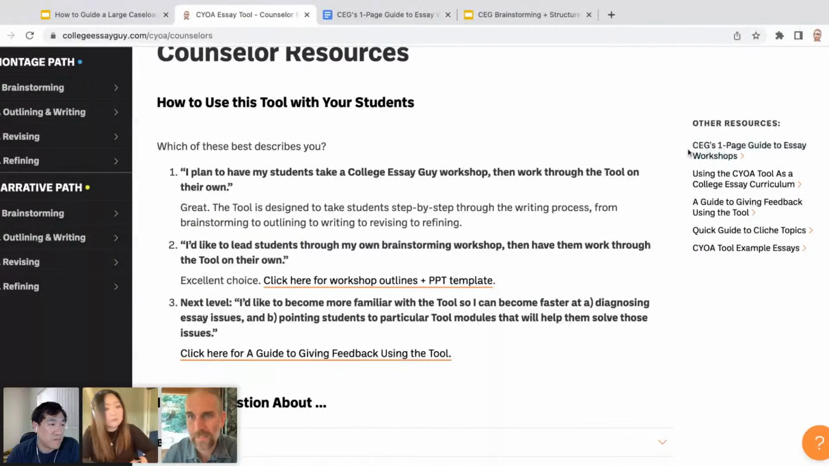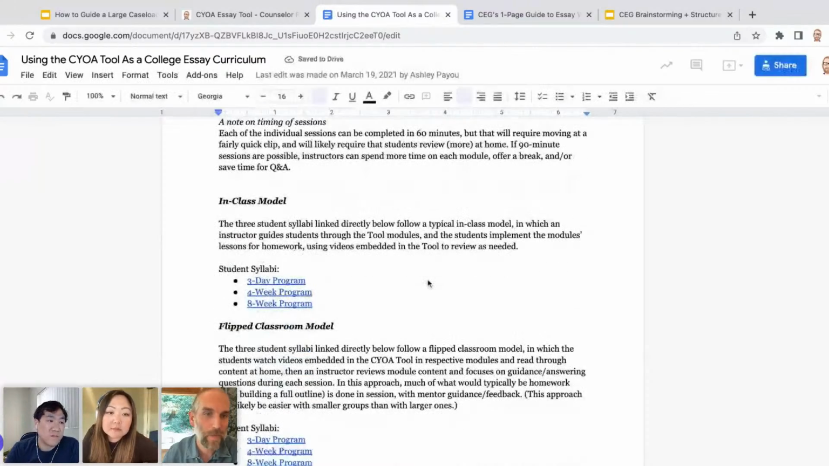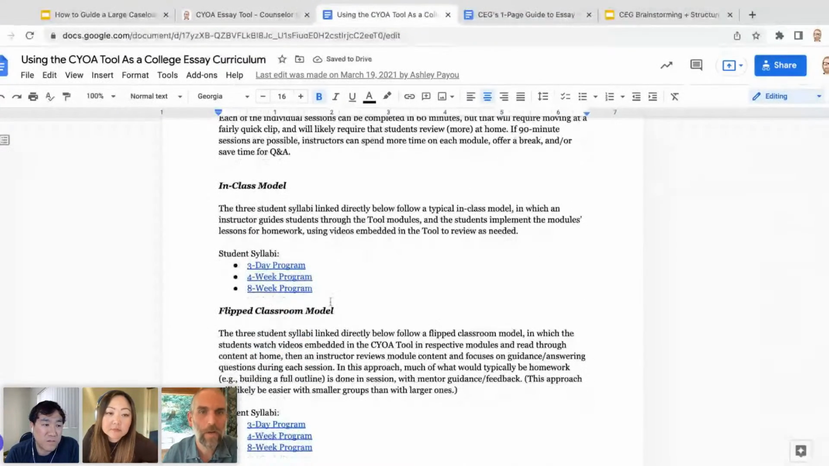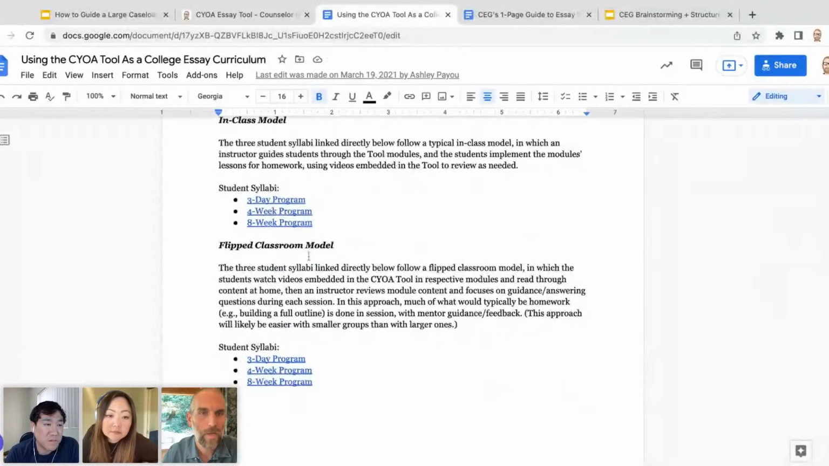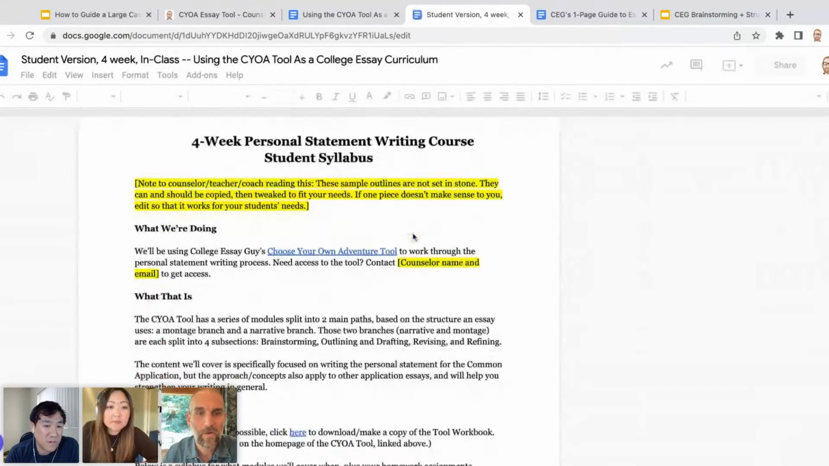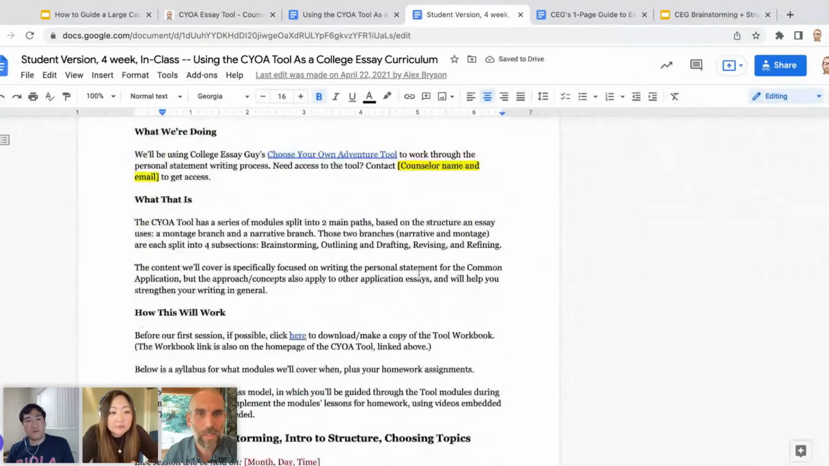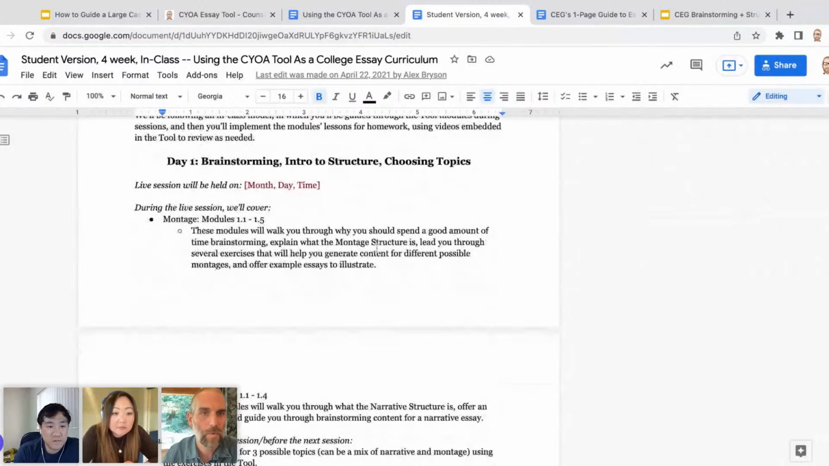There's also a guide to using this as a curriculum. So if you want to split this out into a 3-day program or a 4-week program or an 8-week program, we explain all that, and you can basically just take these and tweak these. This is the thing that you would actually share with students. So here's what we're doing, we're using this tool, and here's what we're going to do on day 1.